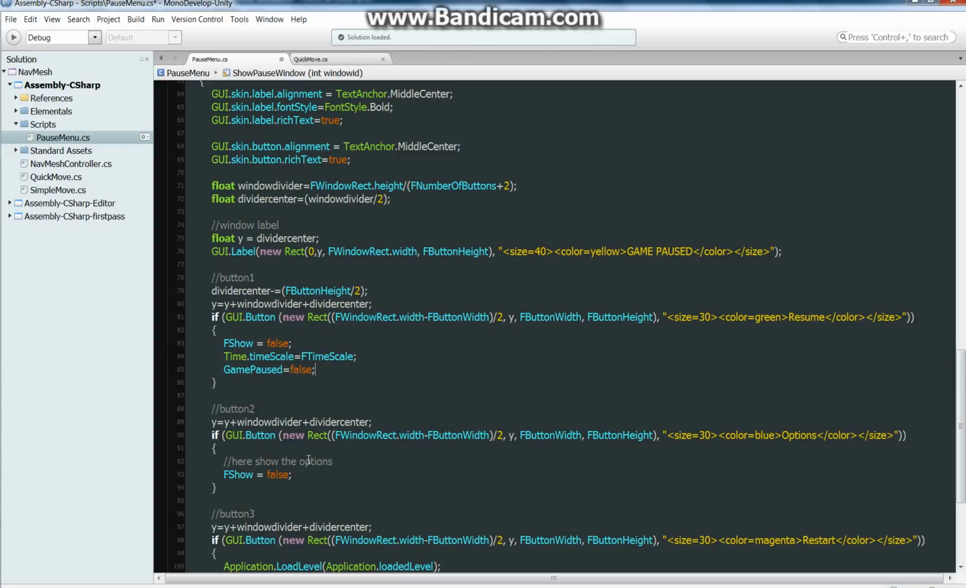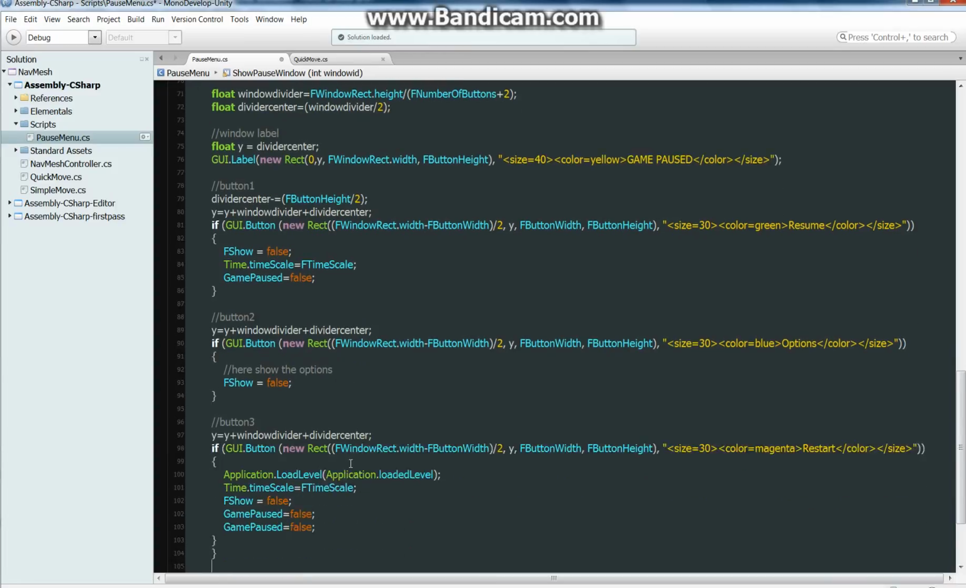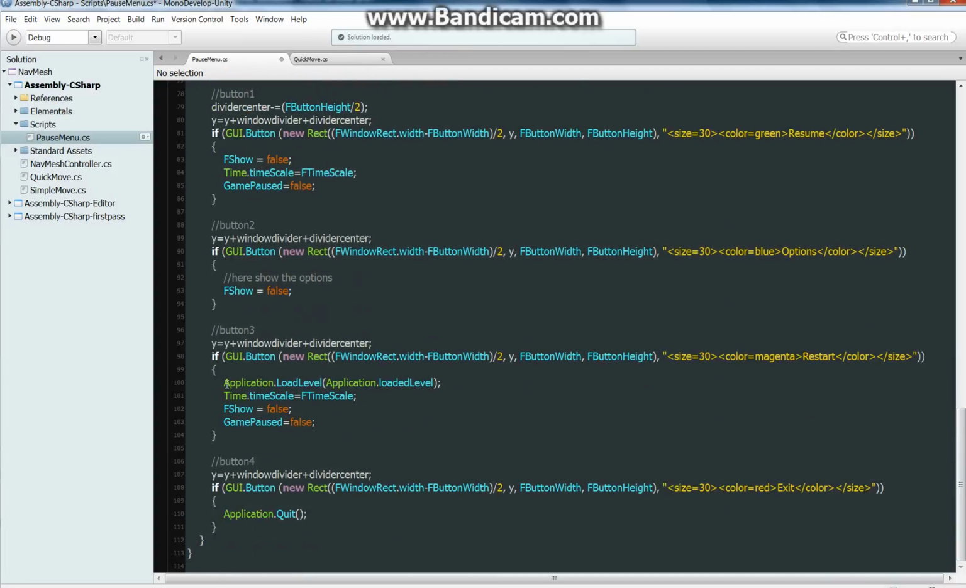Right, this was the option window, but this game doesn't have one yet, so it doesn't matter. This is the restart, so it reloads the level it was currently playing, and it turns off the pause window after resetting the timescale. And this is where it quits. That's all you have to do to stop the game.